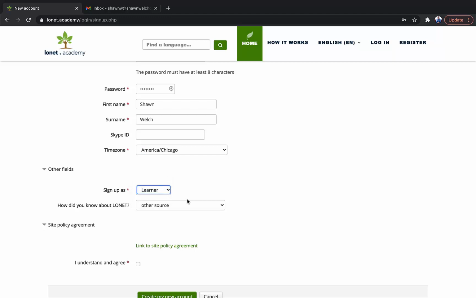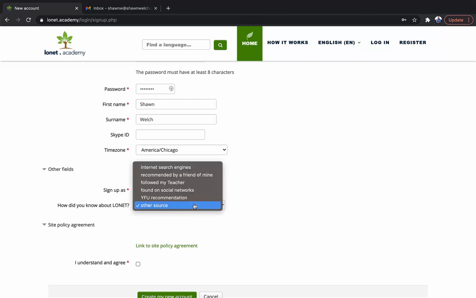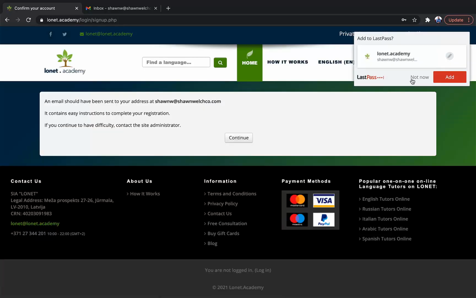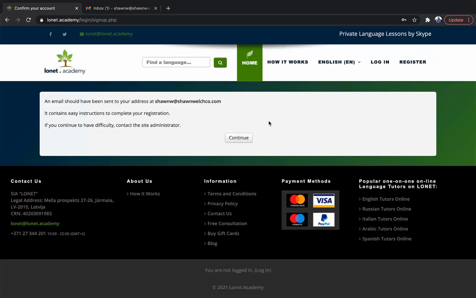I'm a learner. Then, how did you hear about Lonet? And finally, click the Site Policy Agreement to review the agreement. And then once you have reviewed the agreement, you can check the box that says I understand and agree. Next, you're going to hit Create My Account. And now, your account has been set up.